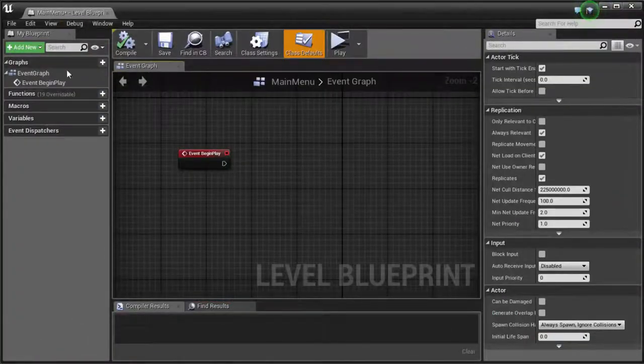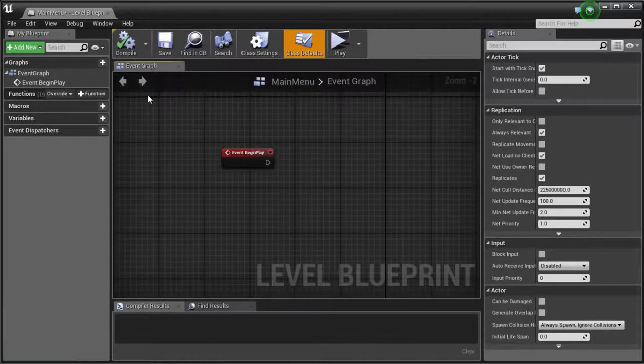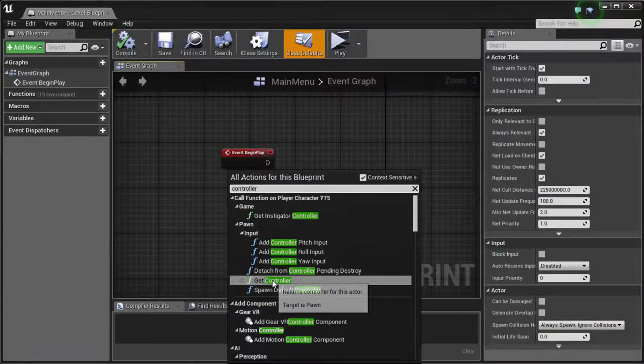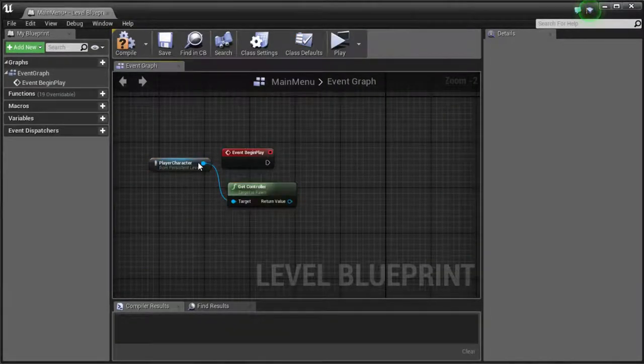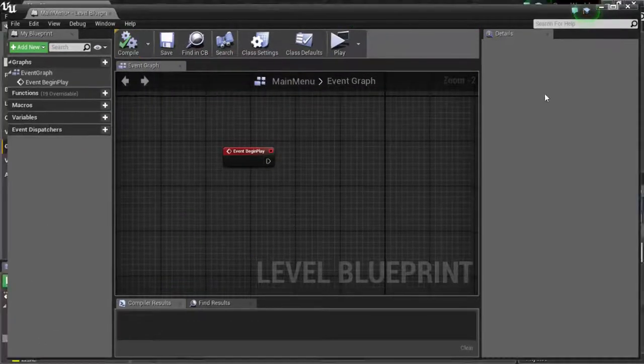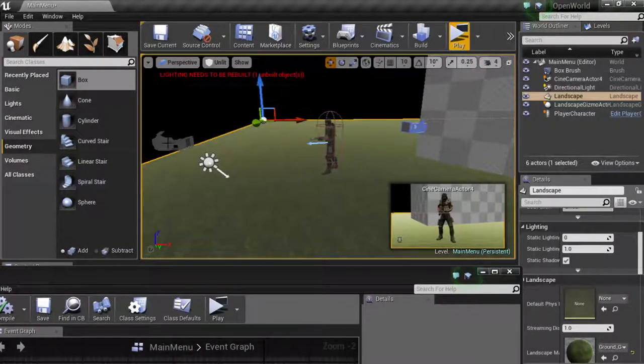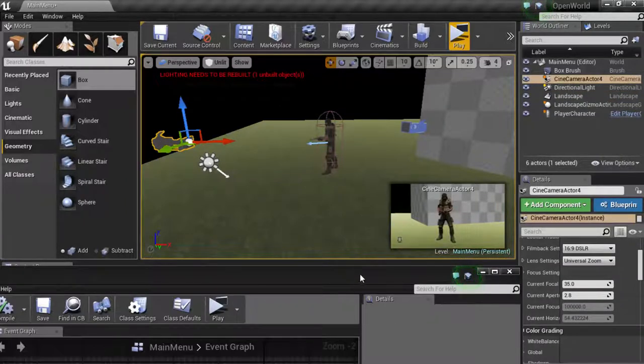So go to the main menu level blueprint, and we are going to get this camera to show what we want to see and create a functionality. So we're going to get the player controller. Oh, I see what happened here. Okay. I'm going to minimize this for a second. I don't want this. Okay. You want the camera right here. Make sure that camera's highlighted.